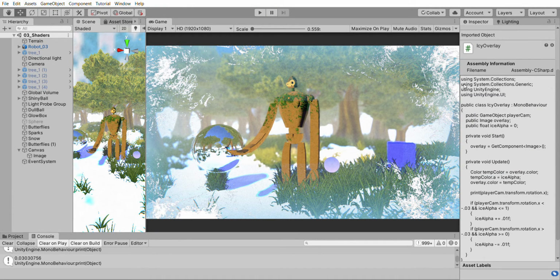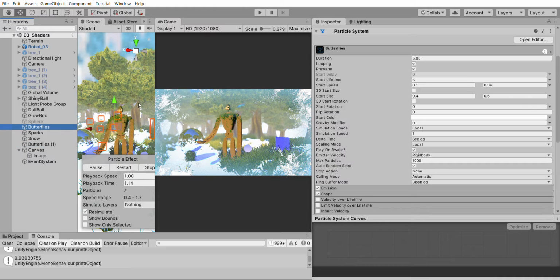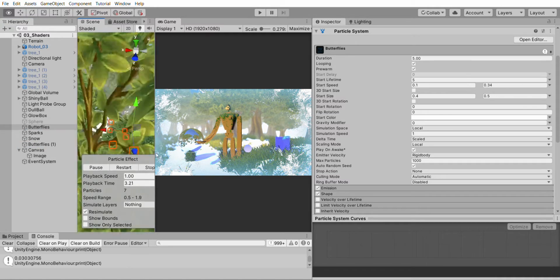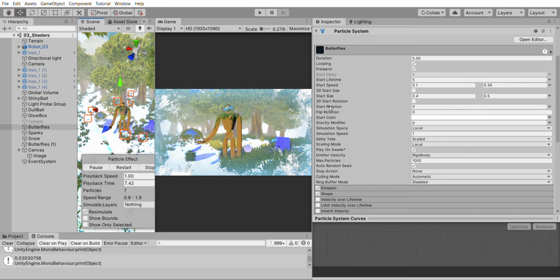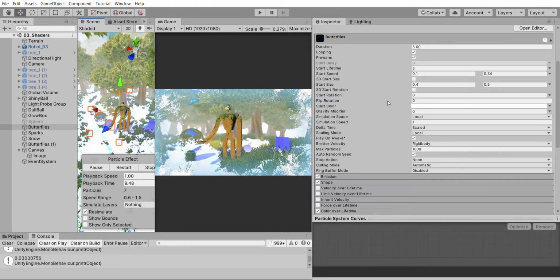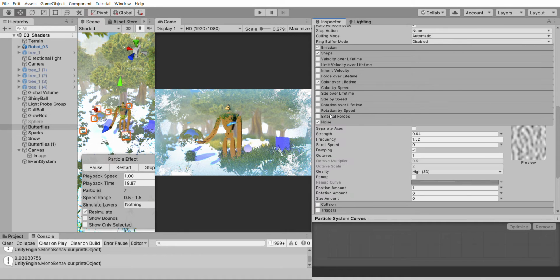I'll start off with the particles. So you've got your butterflies. You can see them here. There's about 7 at a time. They're slightly varied in size, and they have some speed. A lot of their movement is based on noise. I have this floating noise map.